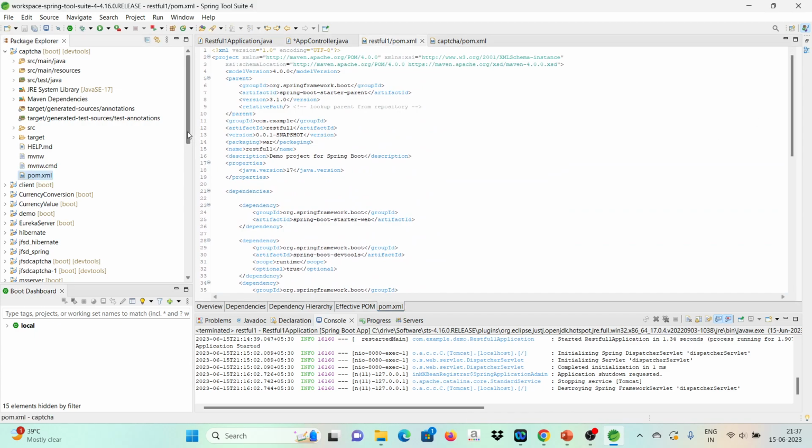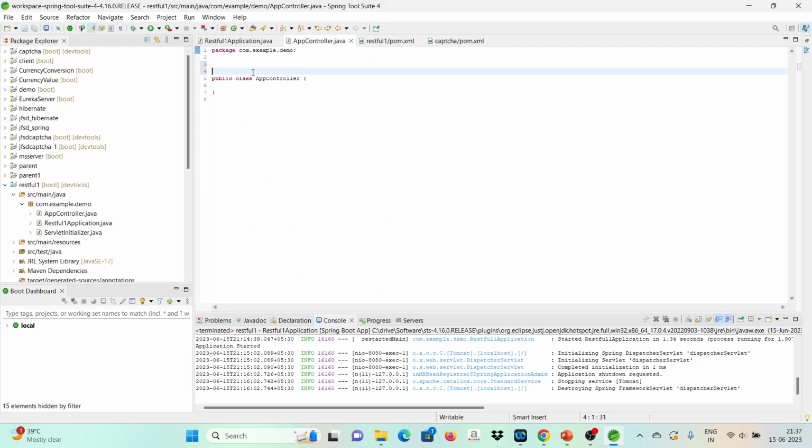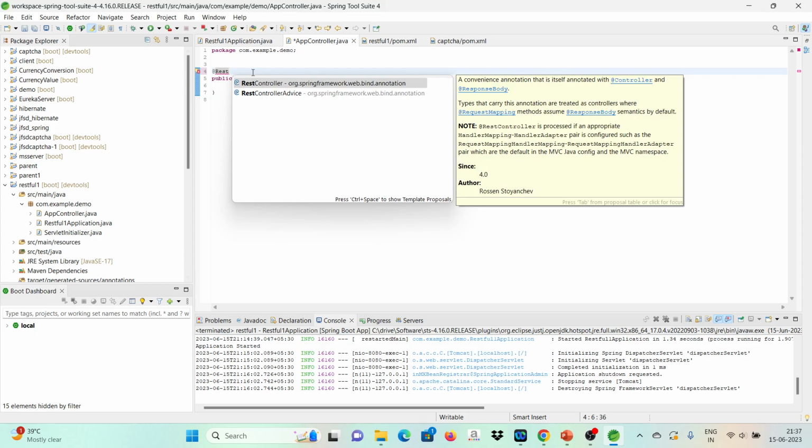We have to go with the class now. So under src main java, you have AppController.java. I'm just opening it. So this AppController.java is a regular class. Now we need to make this a listening class for the browser URL. That means a controller class. So how to make it a controller? You have to use the RestController annotation. Initially, I will be using it.